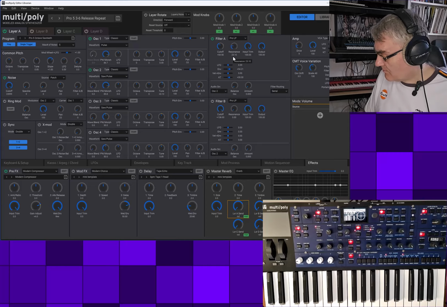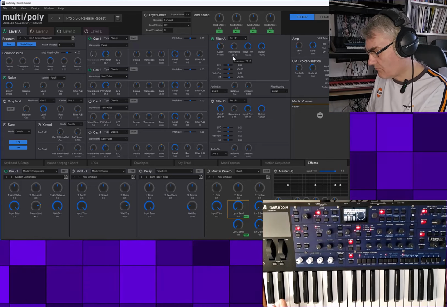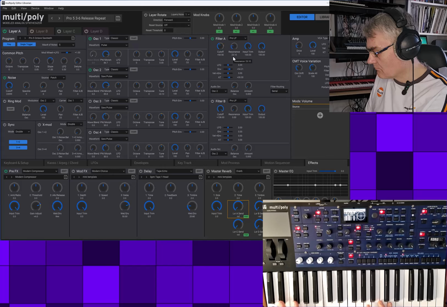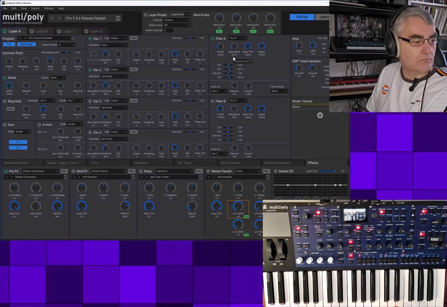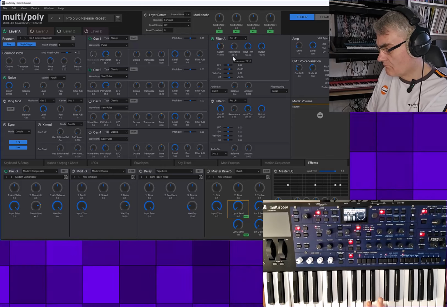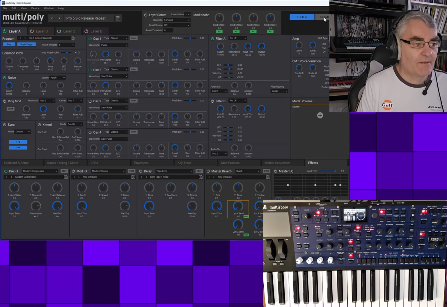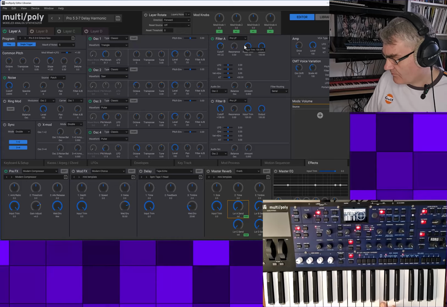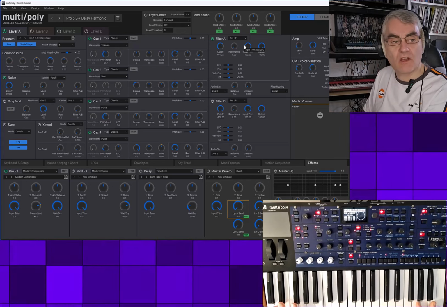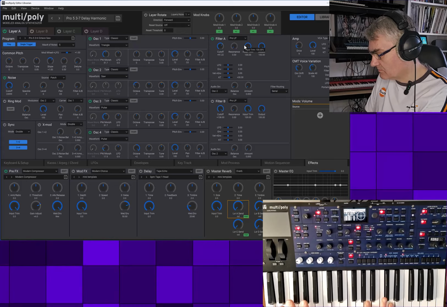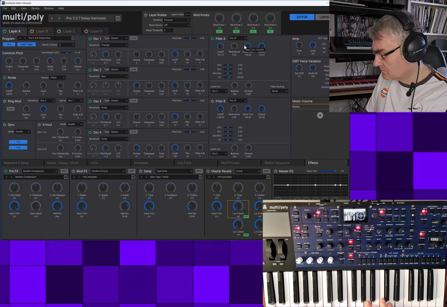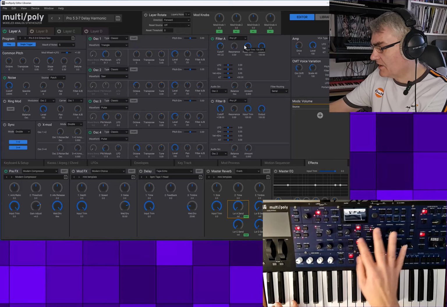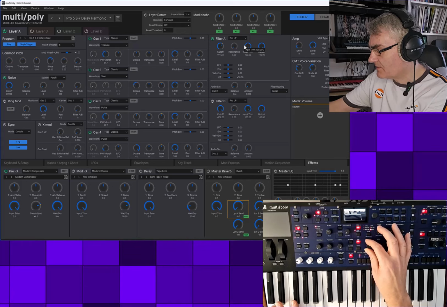Release repeat. Nice resonant filter on there. Delay harmonics. There you can hear the extra harmonics kicking in as you hold the notes down. A bit of click on there. You could just touch that envelope down ever so slightly.